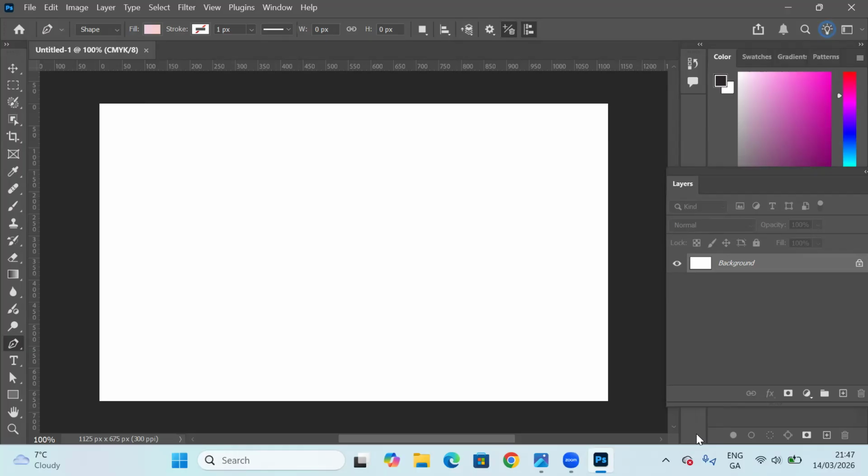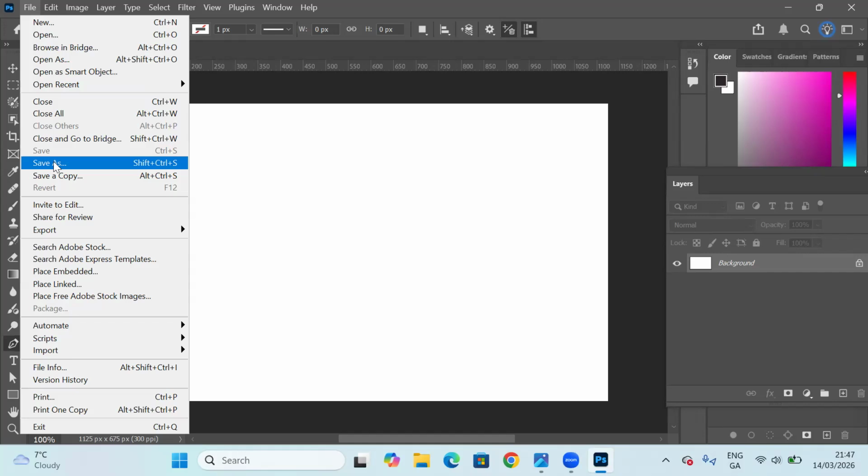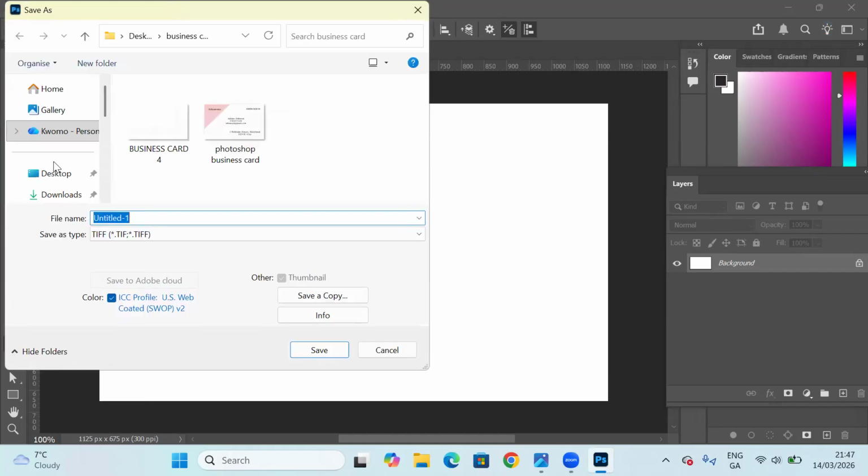Now, that being said, the next step is to save our document. To do that, we'll go to File, click Save As.